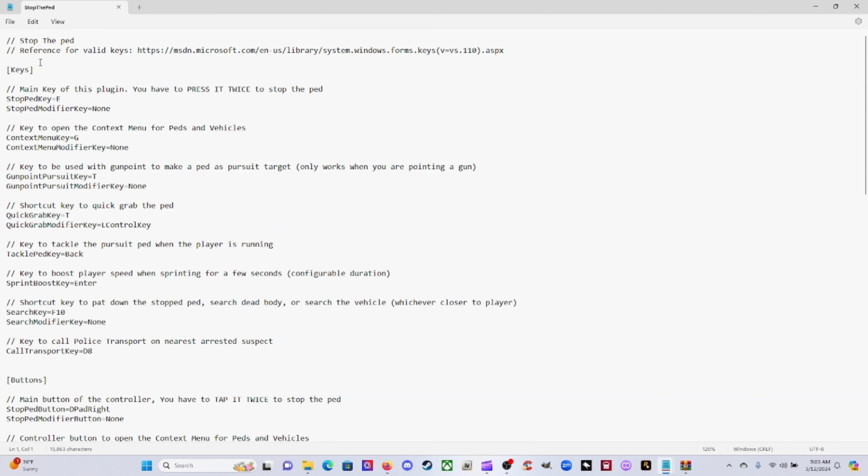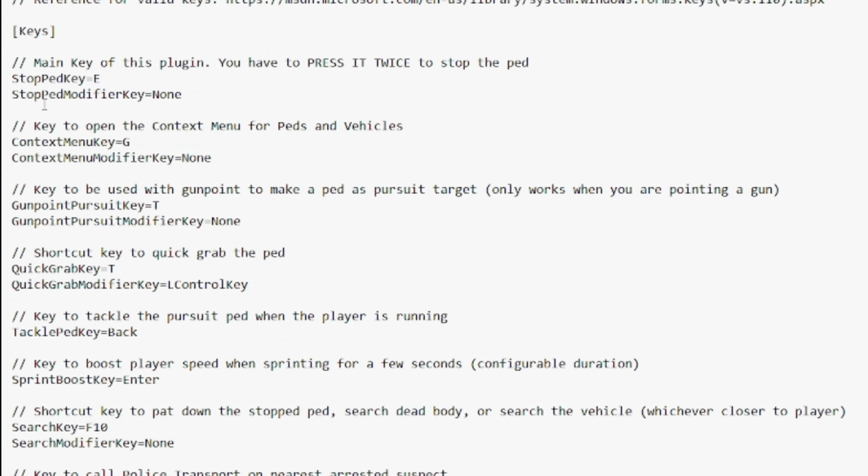All right. Now right here under the keys. All right. Stop the Ped, that is going to be your menu whenever you start talking to somebody. You can leave that E if you want to. I'm gonna change mine over to a capital K. And then open the context menu for Stop the Ped vehicles. I'm going to leave that as G. All right, key to be used with gunpoint to make a ped a pursuit target.